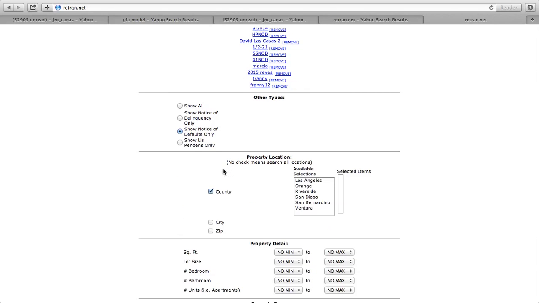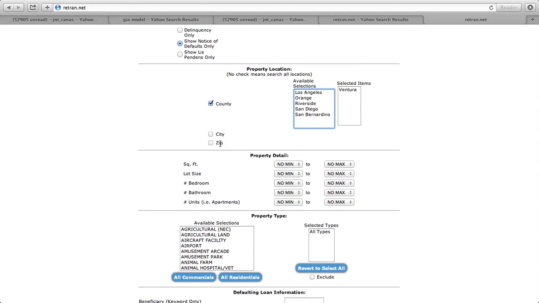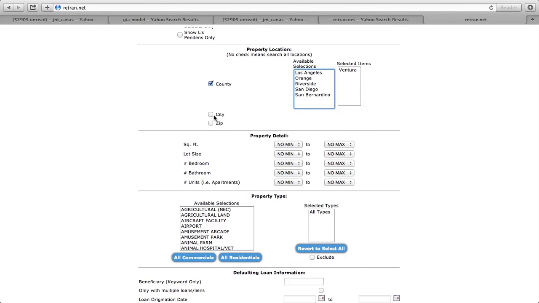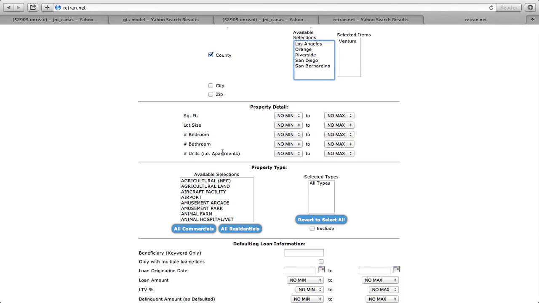Click on your county, which is Ventura. You have cities and zip codes. Select as many cities as you want. Select as many zip codes as you want, but only select one at a time. Do not select cities and zip codes. Either use cities or zip. Property details: square footage, lot size, bedrooms and baths.